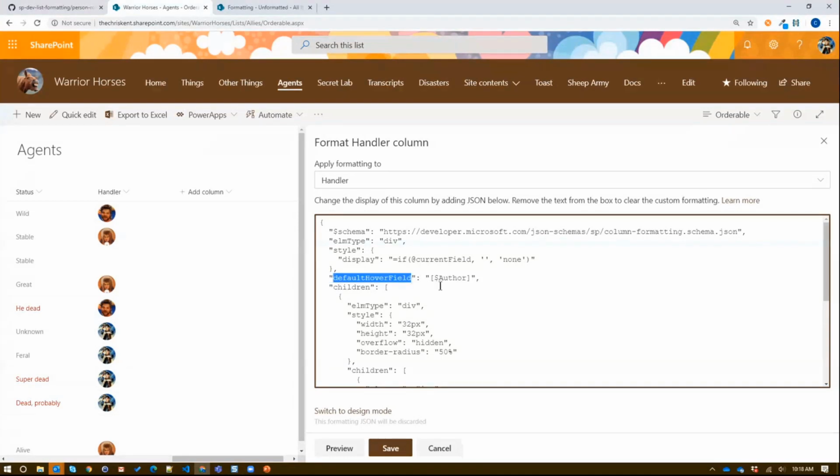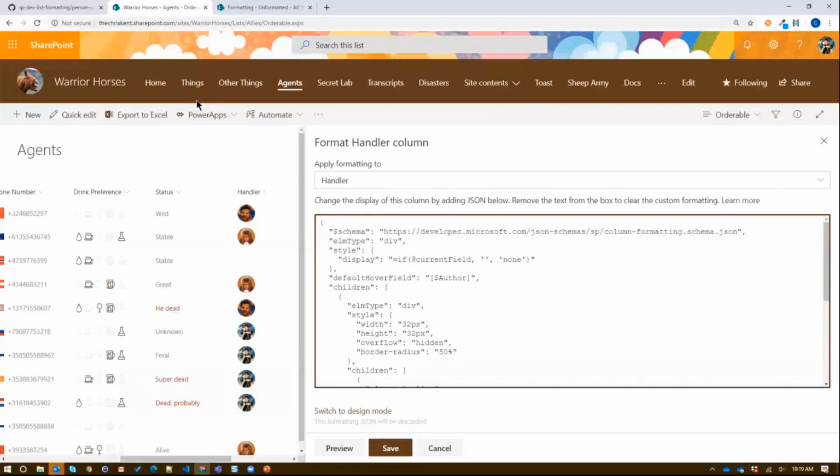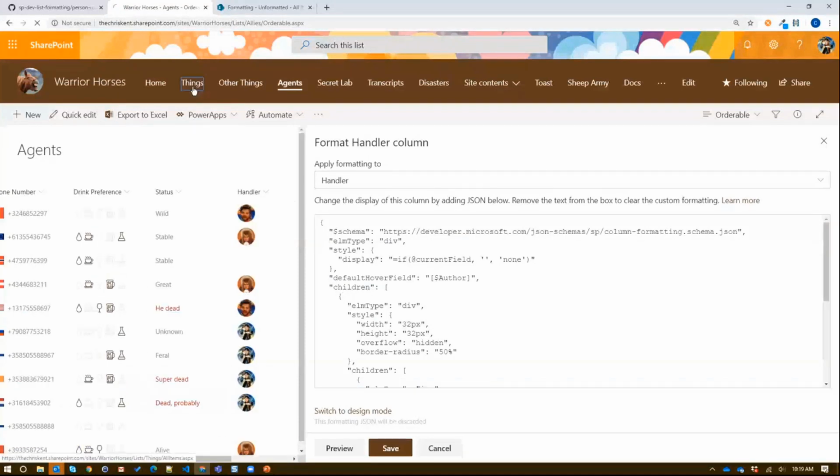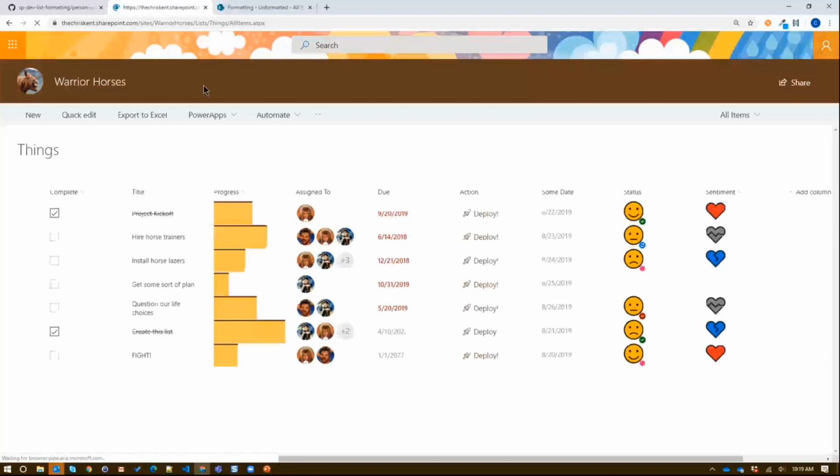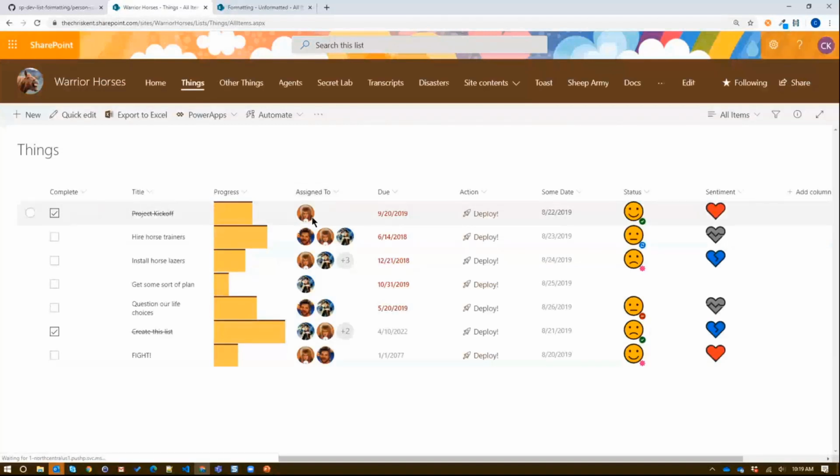This is the name of the field you want to do this default hover field with. Okay? So we can go a little further even with that. Let's say we're over on our things list. That's cool, but what about where we've got this kind of face pile? We've shown this before. This is one of our more complicated formats because it's using an iterator with the forEach. Can we get that same functionality here?